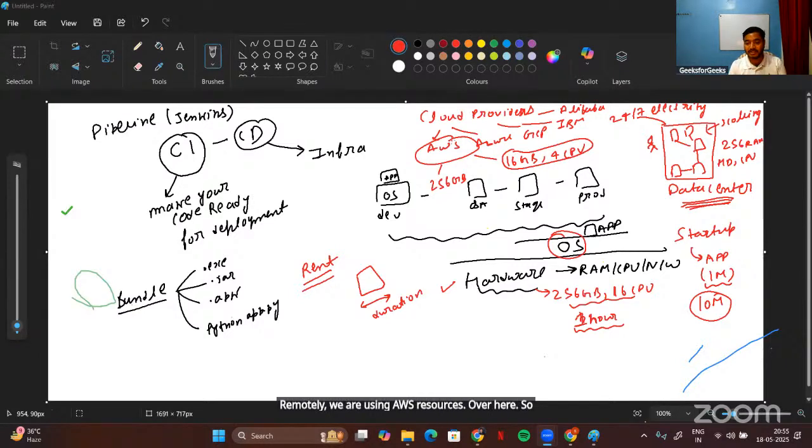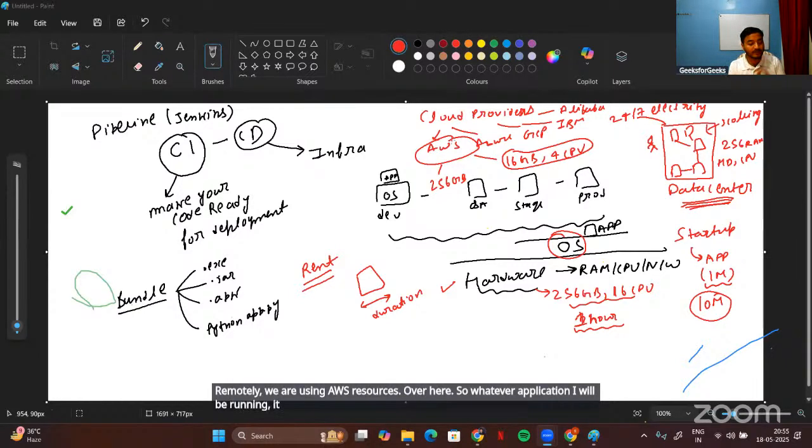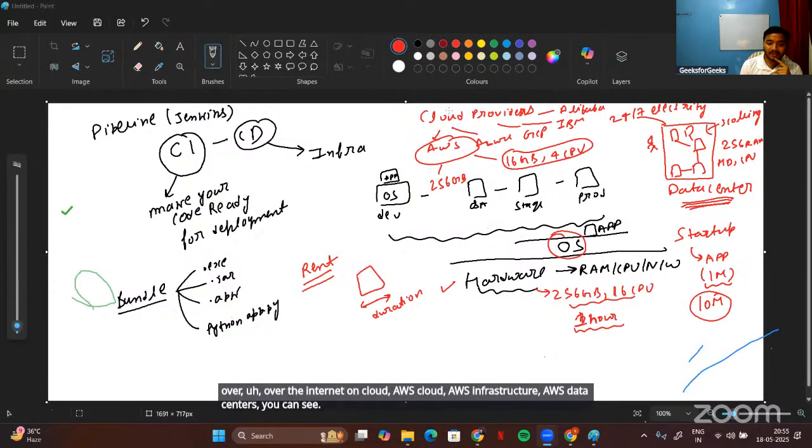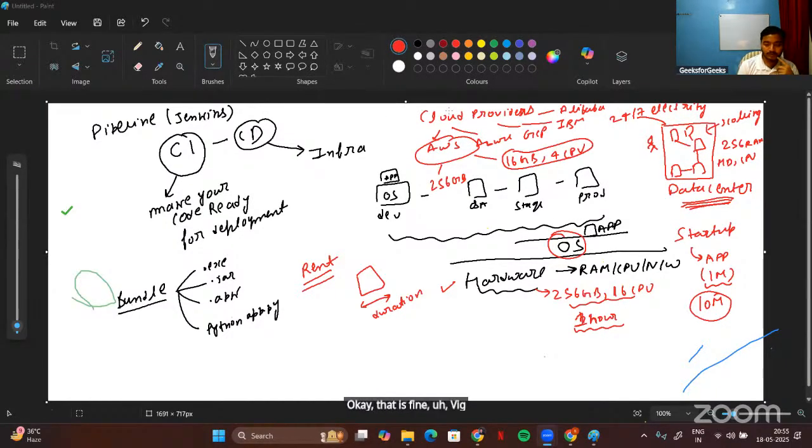So whatever application I will be running, it will not be running on my physical laptop. It will be running over the internet on the cloud, on AWS infrastructure, AWS data centers, you can say. Okay, that is fine, Vibhor Shukla. If you use something else, that is fine.